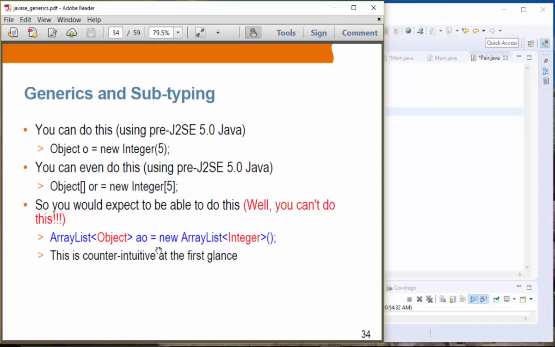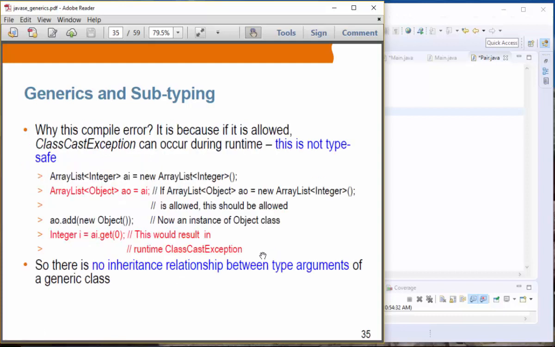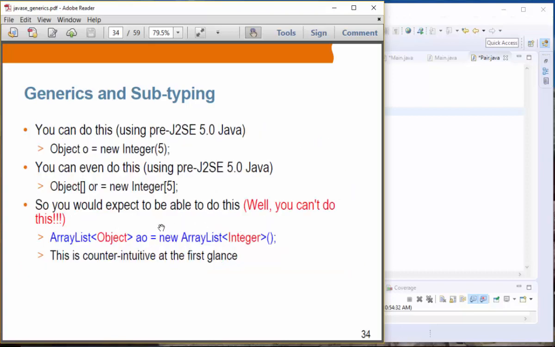When we are using generics, we thought this could be possible. So we create an ArrayList of Integer and assign it to an ArrayList of Object. Okay, so this is not allowed. In a sense, this is counterintuitive at first glance. So let's see why this is not allowed. If you try to do that, you're going to have a compile error.